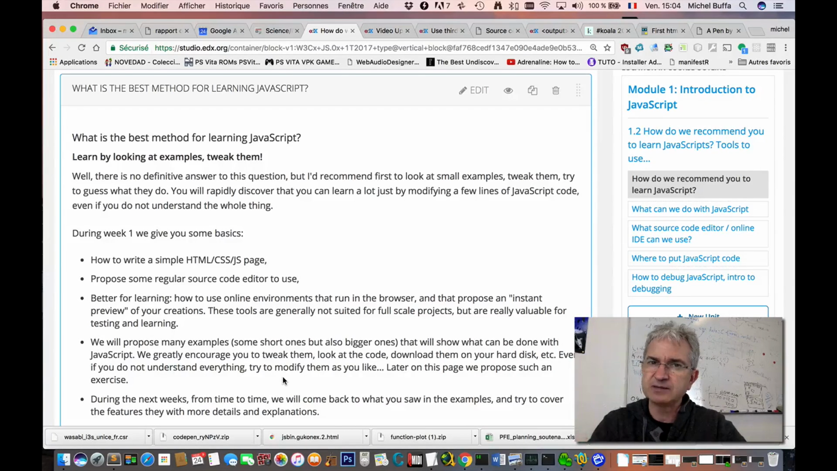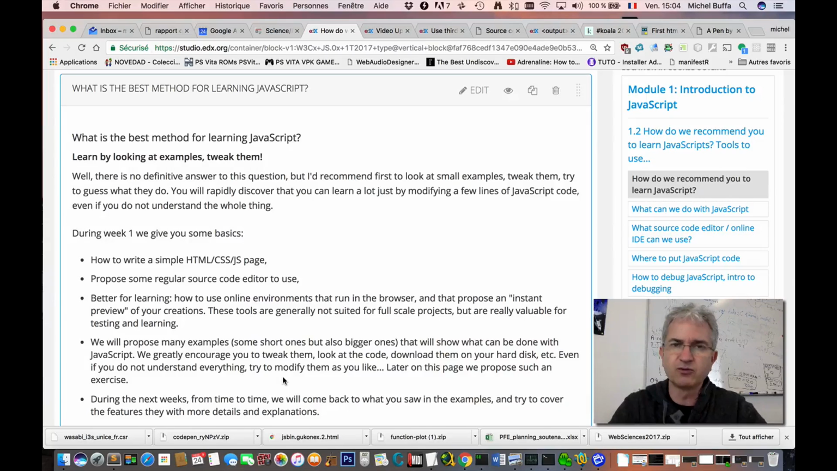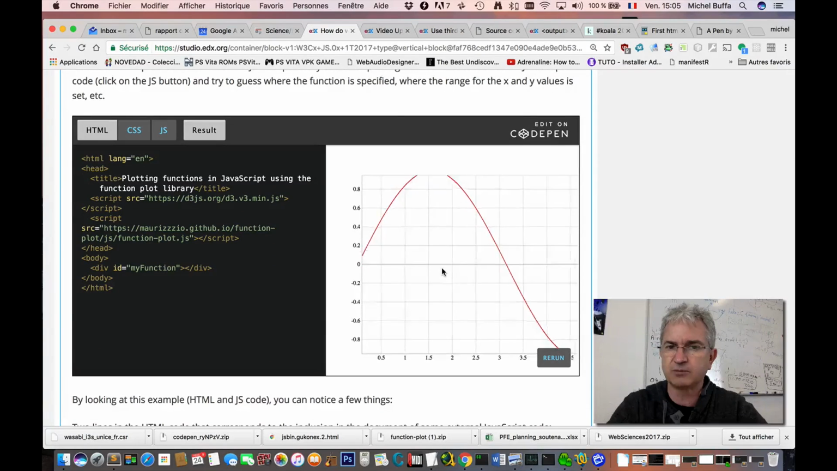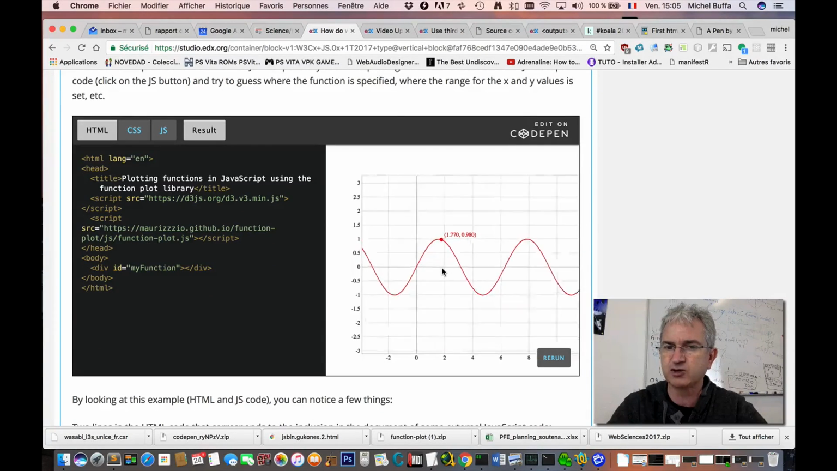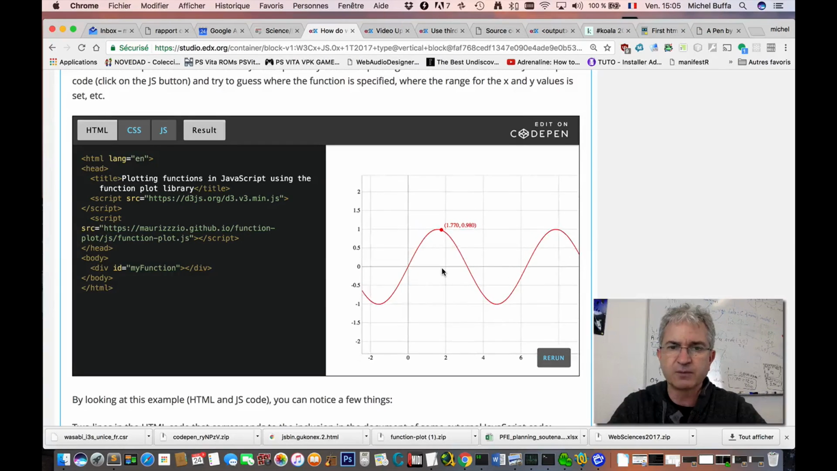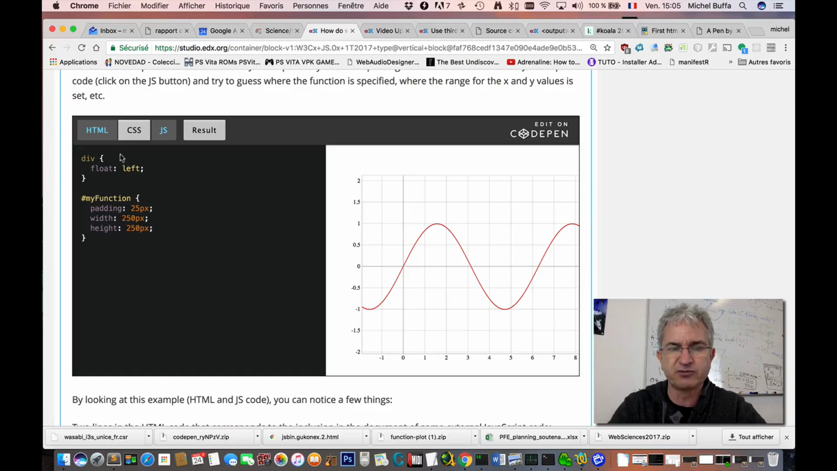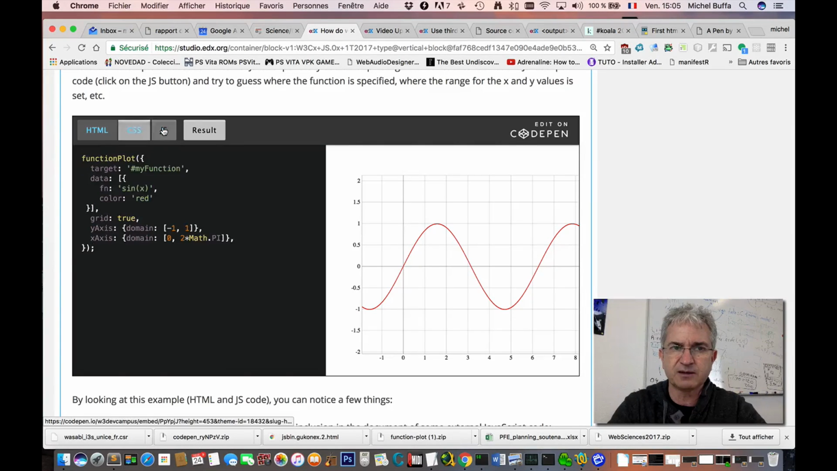So in this section, I propose that you look at a small example without understanding the details and try to tweak it. So here is the example we provided. It is just an example that plots a mathematical function. You can use the mouse wheel to zoom in, zoom out, and you can look at the HTML code. There is only very little CSS and very few lines of JavaScript.